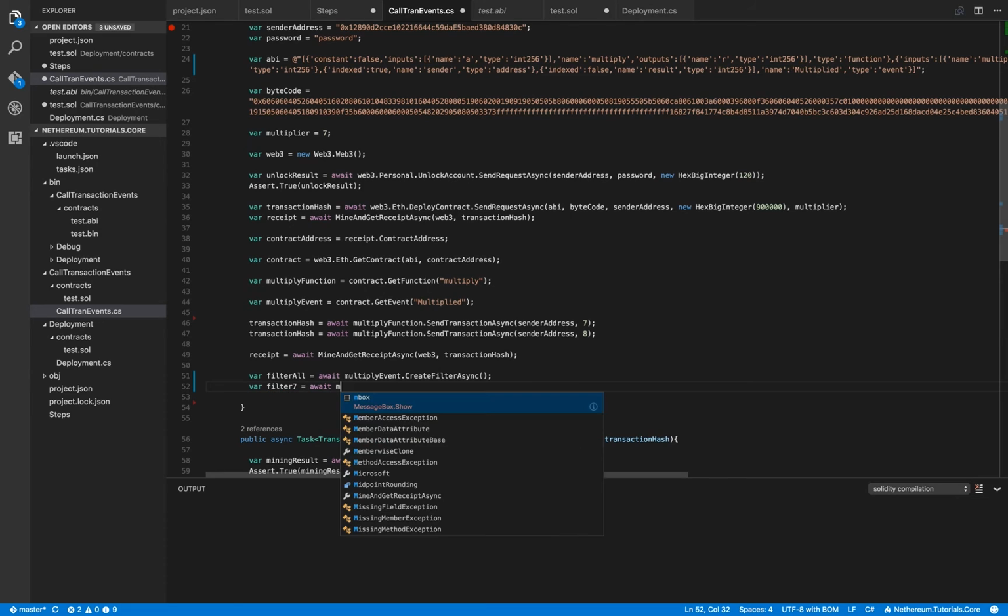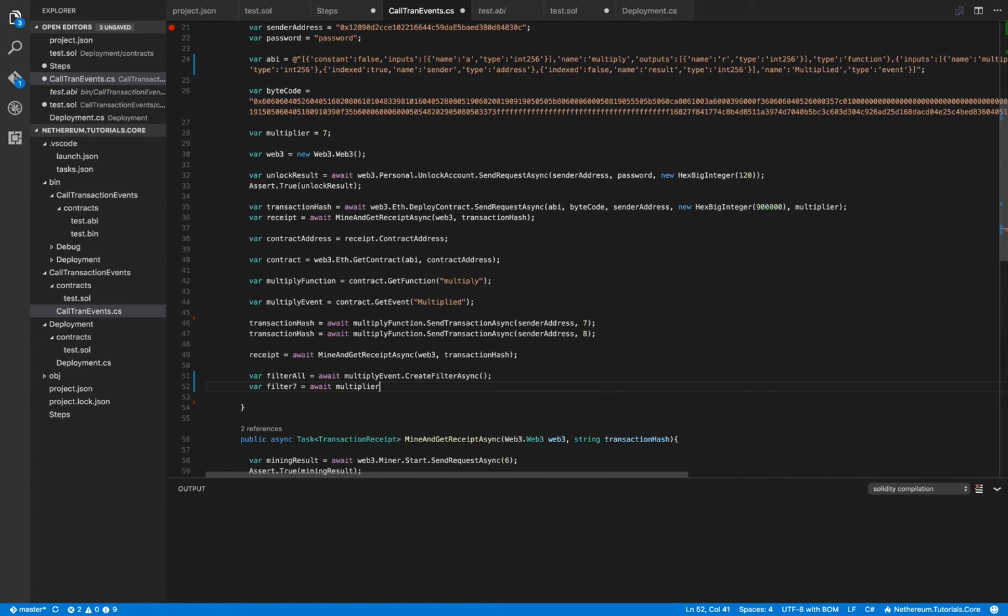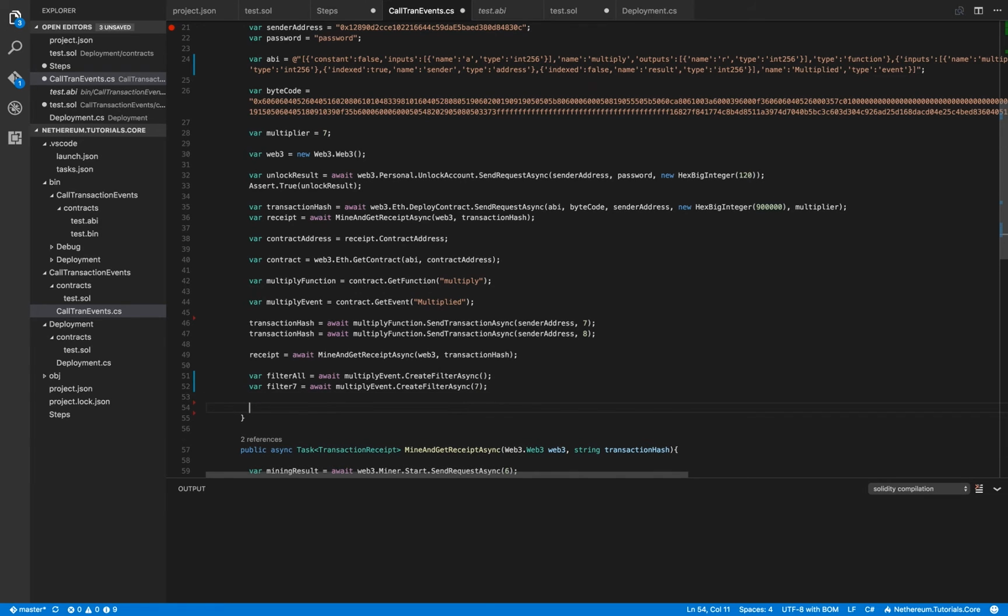So let's try to get a filter for 7, and we pass that as the input. Okay, so we have now two filters, and we will want to retrieve the logs.